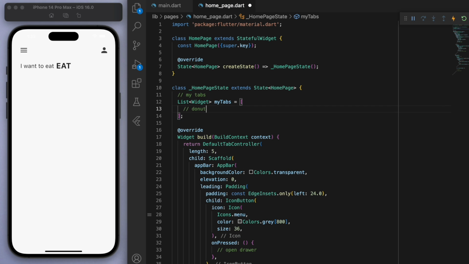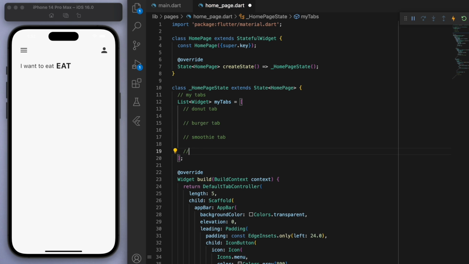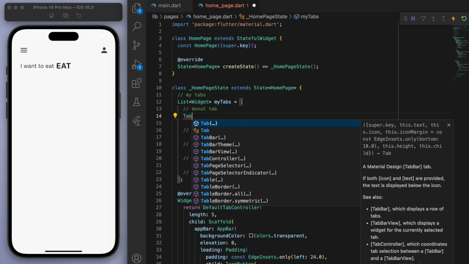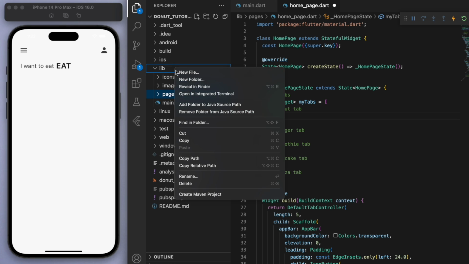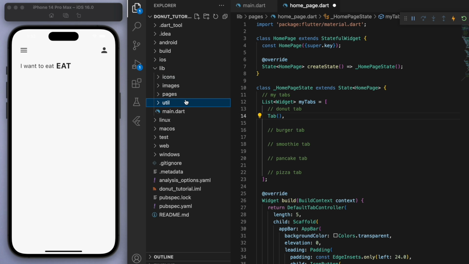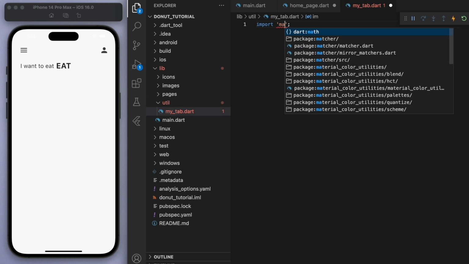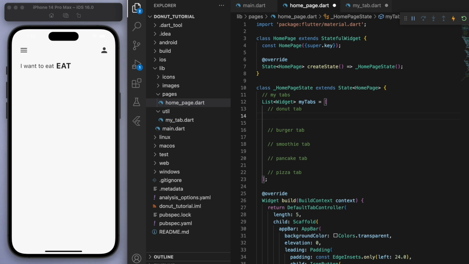So essentially, I want 5 tabs. So the donut tab, burger tab, smoothie tab, pancake, and the pizza tab. Okay, so we can actually specify out the tabs right here. But just to make our code nice and clean, let's encapsulate it into a different folder. So for these, I like to create a folder called util, which is just utilities. And so let's just put in a new file called myTab so that we can reuse this multiple times.